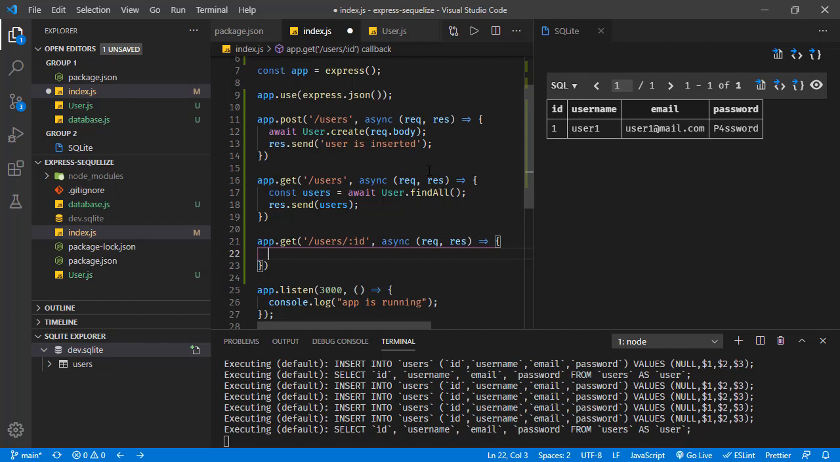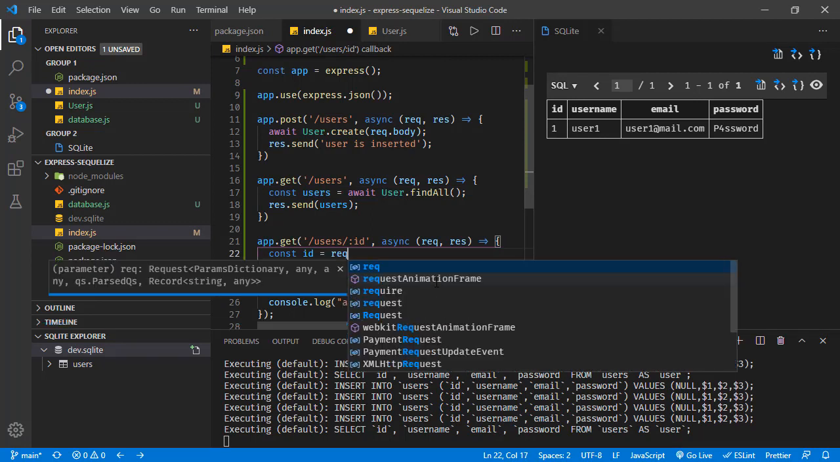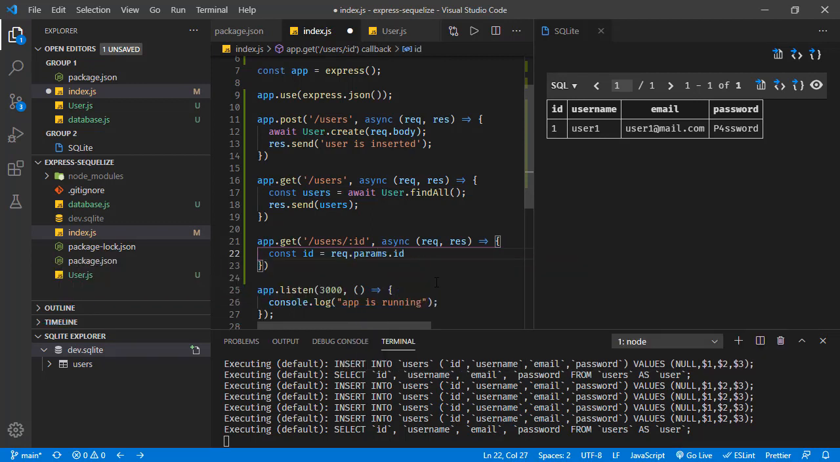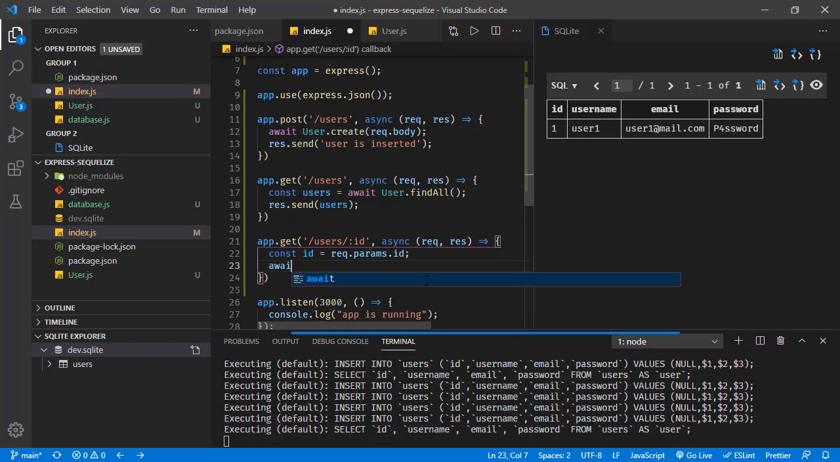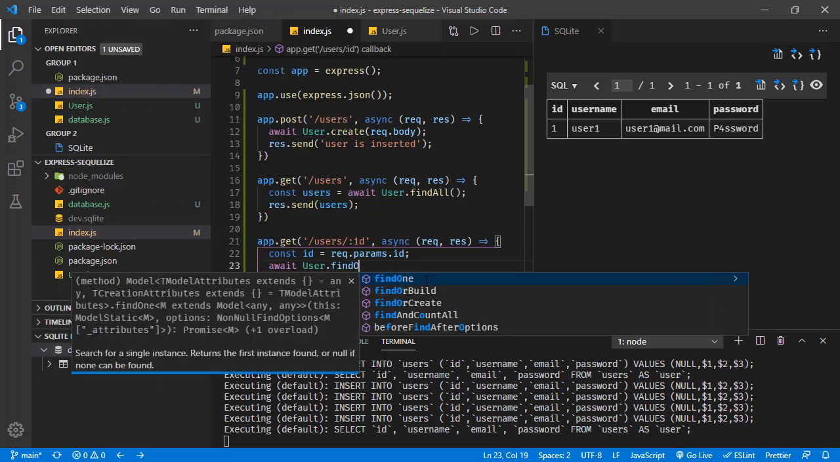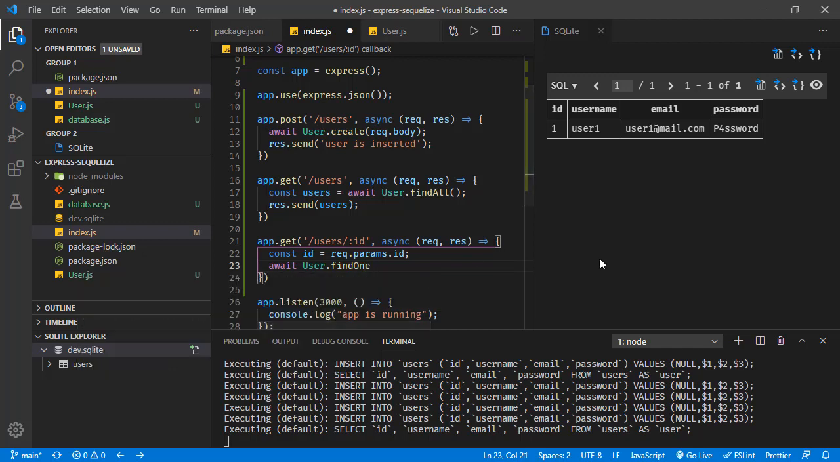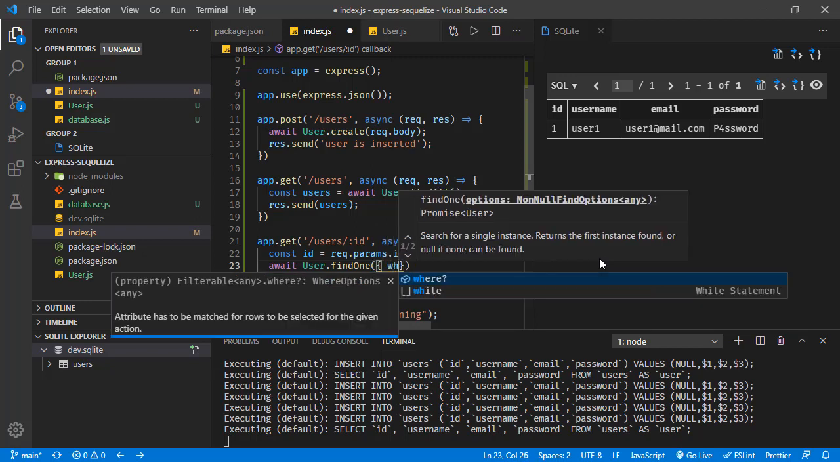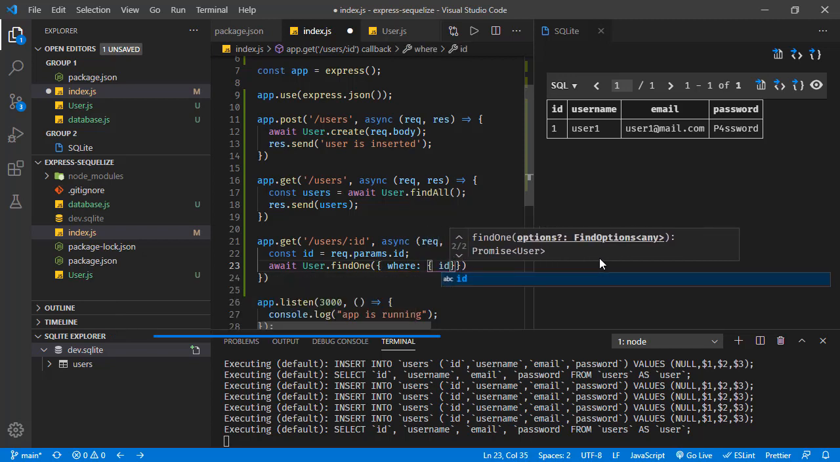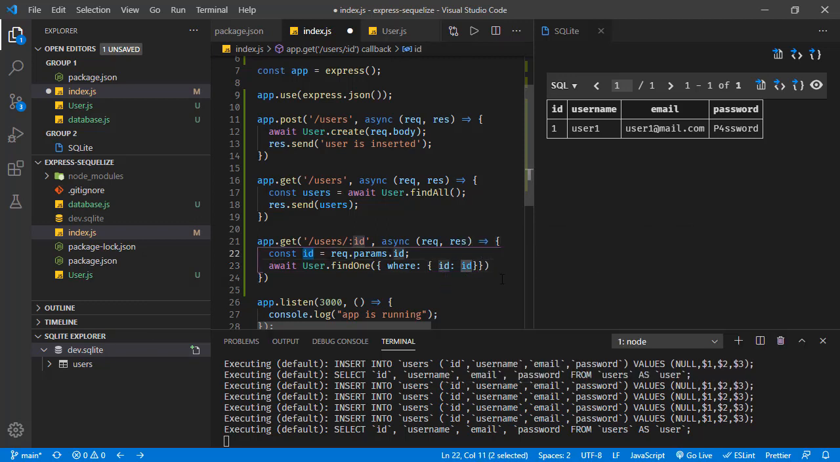Now we are going to use this ID somewhere in the user function. And based on that ID, we will be returning only that user. So first thing is we have this ID coming from the request params ID, and we will run user find one. This is going to be returning only one user, and for this function we can pass the option, and in this option we can define where the ID column is equal to the ID value we are having here.